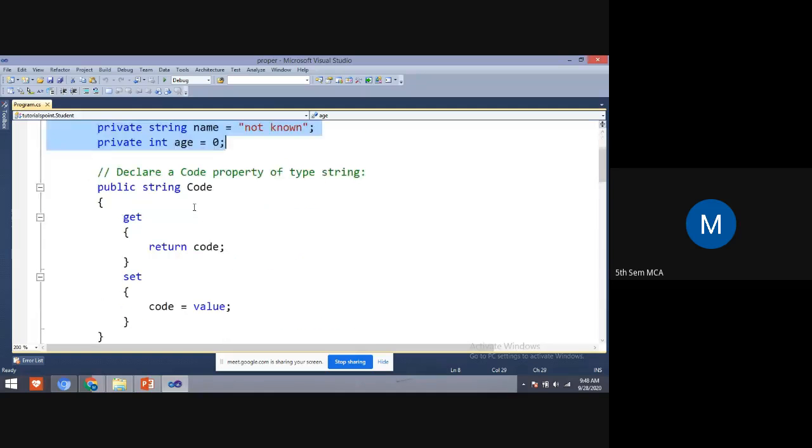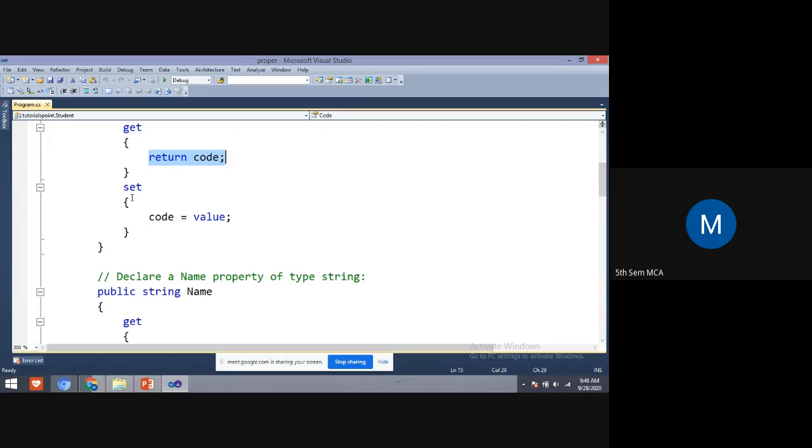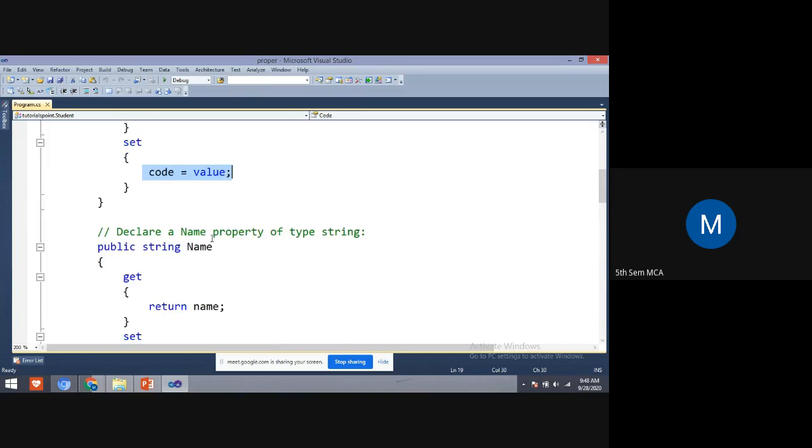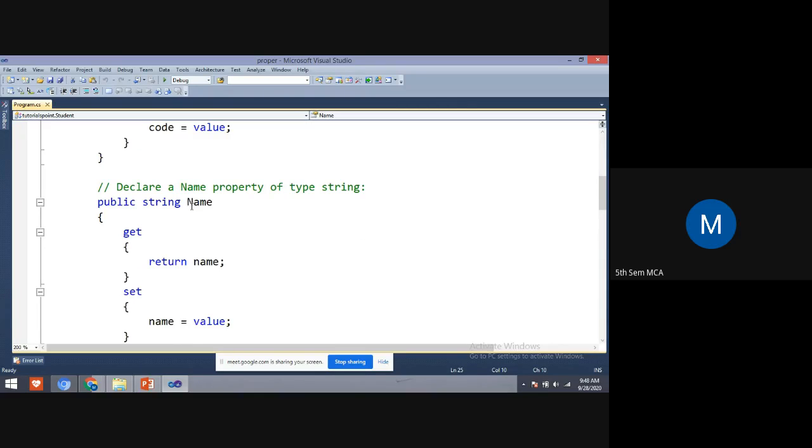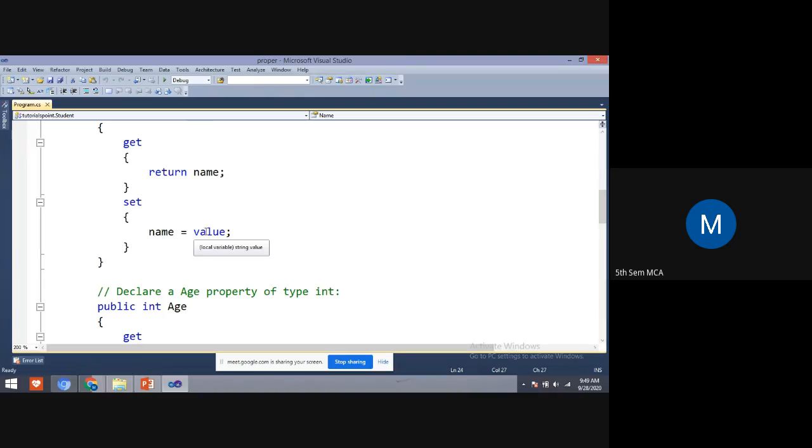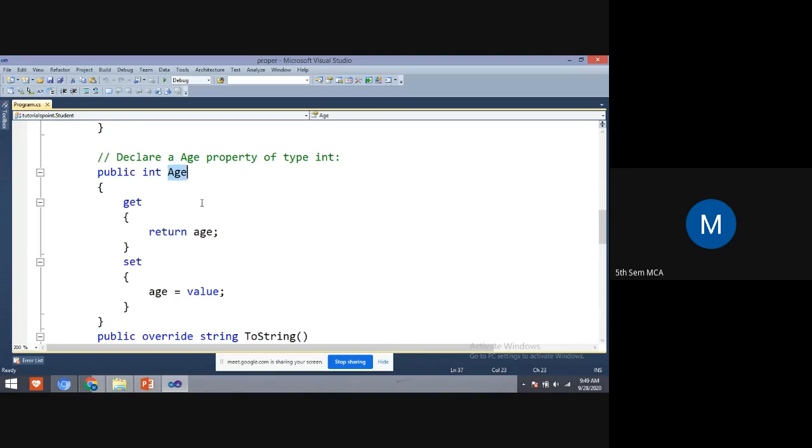Using this return method, I am returning the value, and using this set method, I am assigning the value. See students, this value is a keyword. Coming to the name property, we are assigning the name value to the variable name, and we are displaying it here. And the same for age also.